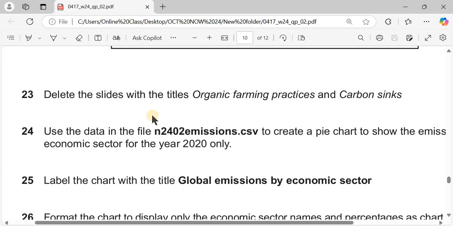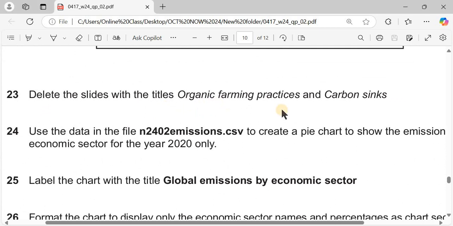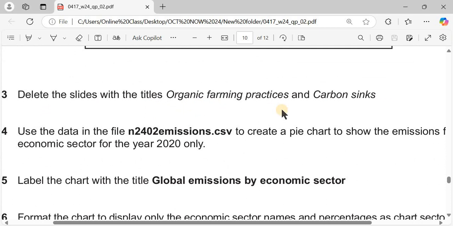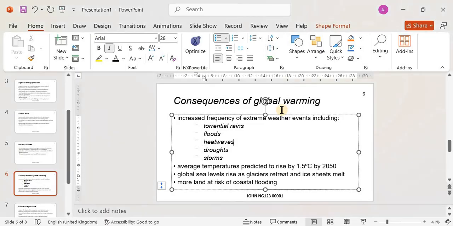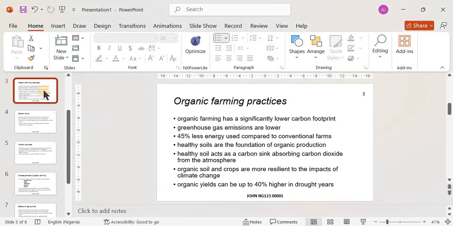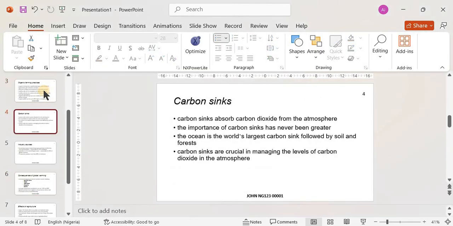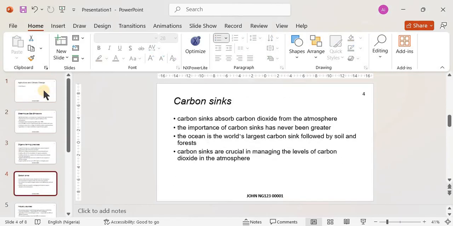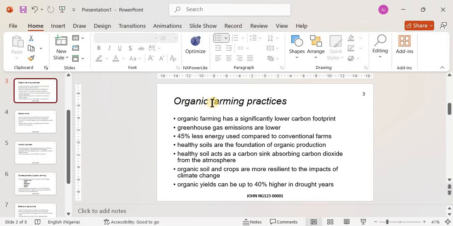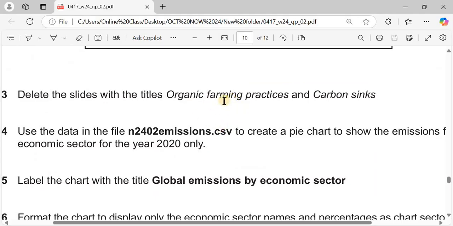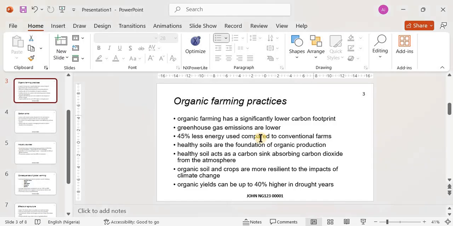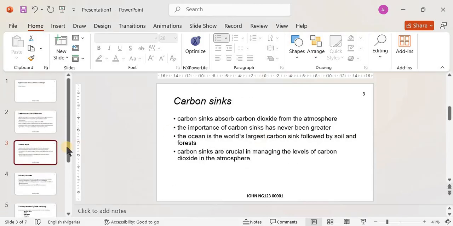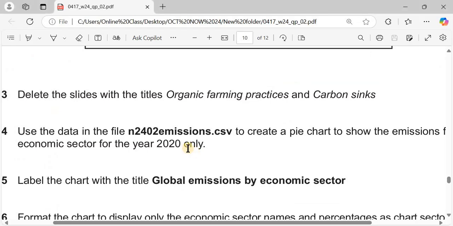The next question says, delete the slides with the title Organic Farming Process and Carbon Sinks. All right, let's look for the slide. Organic. Okay, no, sorry, is it from the beginning? Yes, okay, so this way we have organic farming practices, organic farming practices and carbon sinks. All right, so I delete the slide, carbon sinks. All right, now those two slides have been deleted.